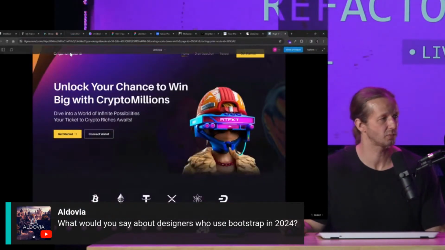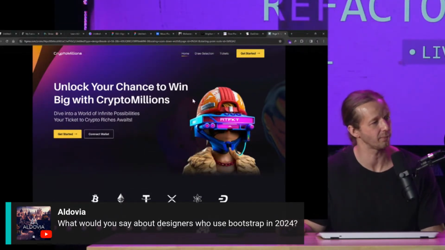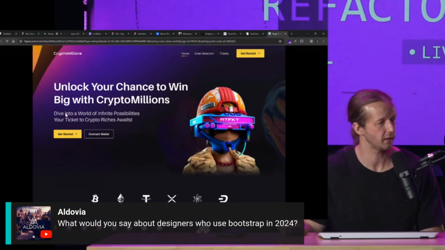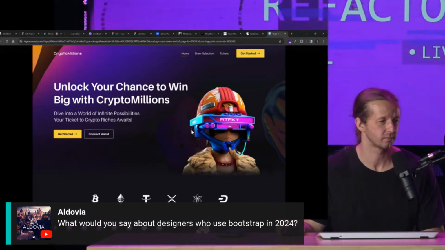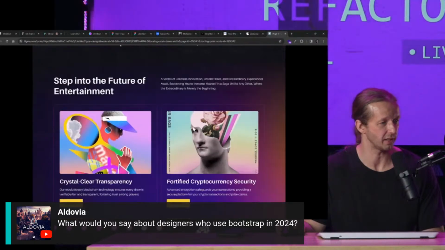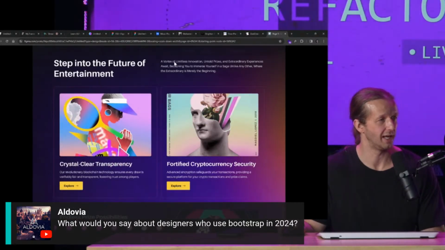Okay. Crypto Millions. Unlock your chance to win big with Crypto Millions. Okay. I like it. I like that headline. This is good. Get started. Connect wallet. I don't know what that is, though. That's interesting. Maybe it's some type of NFT or something. I don't know much about NFT. I never got into it, thank God.